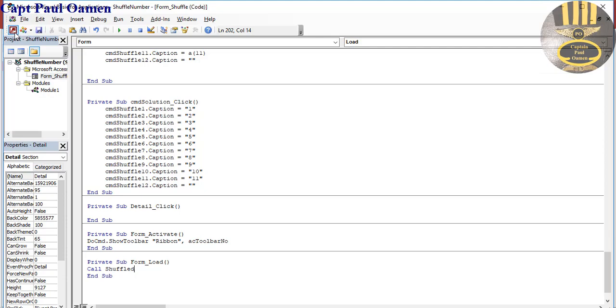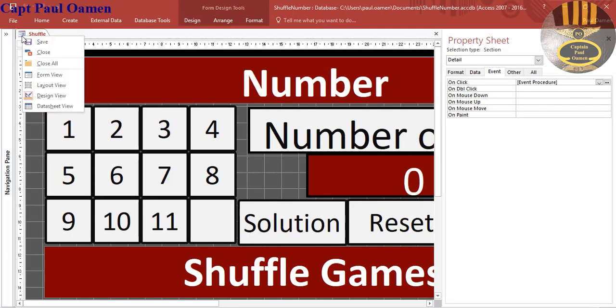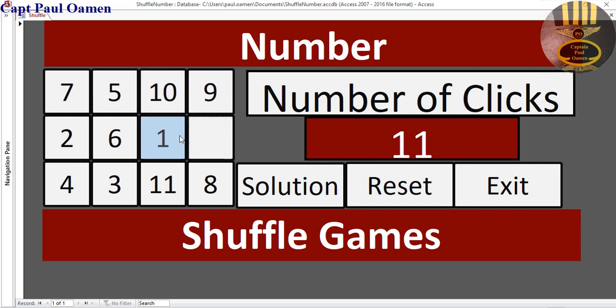So save that, click, and we can minimize this. Right click, select the form, and you will see this ribbon up here disappears. There, the ribbon is gone. Now you have your own proper program that you can use to do whatever you want to do.